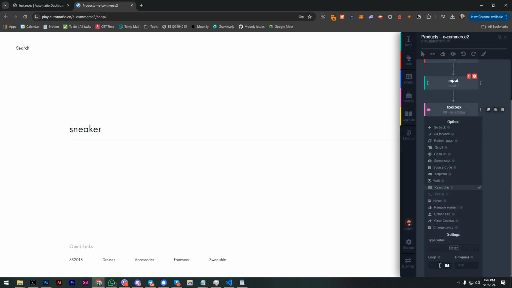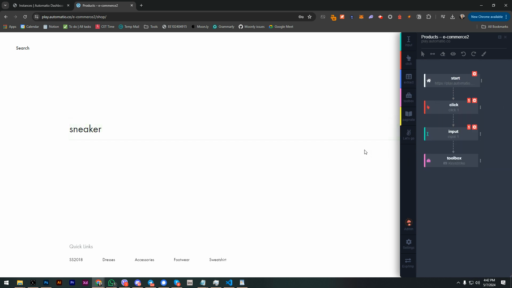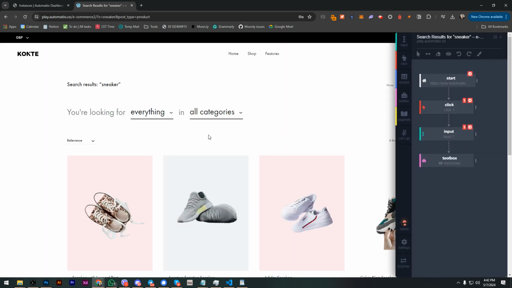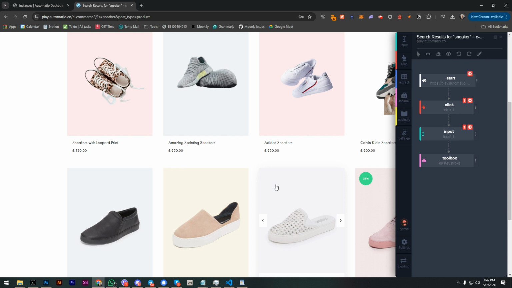Over here, you have some additional settings: you can loop if you want Automatio to press enter multiple times, and set a delay between. In this case, we want only once. The next step will be to go forward and extract the data from the search result. Since there is no arrow button execution over here on the keystroke, I will do this manually. I'm gonna press enter while here in the search, and here we got the product.